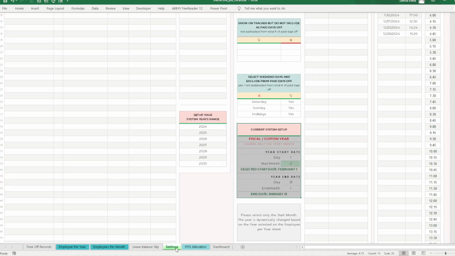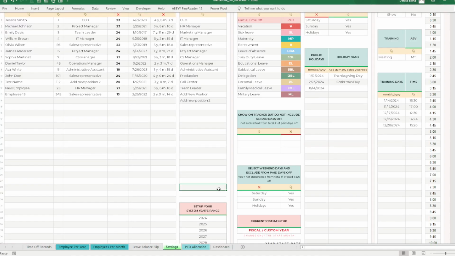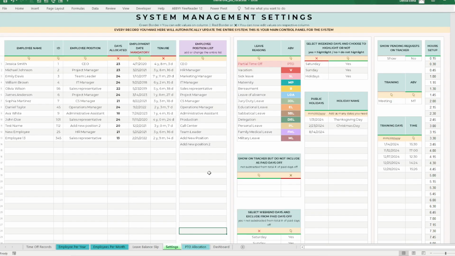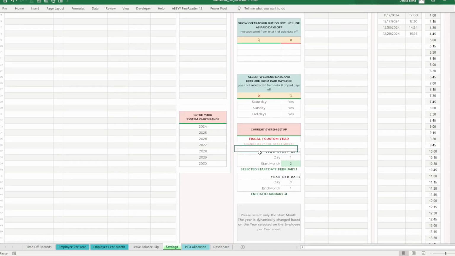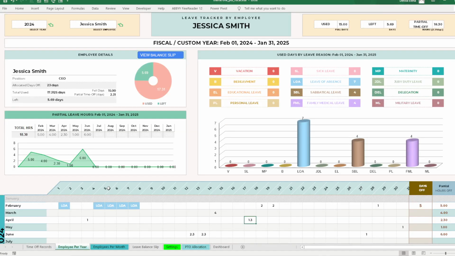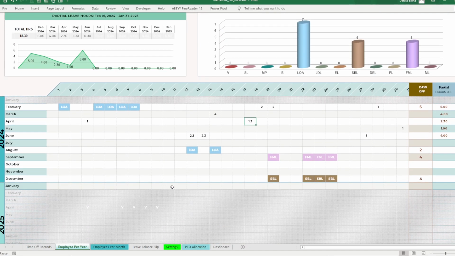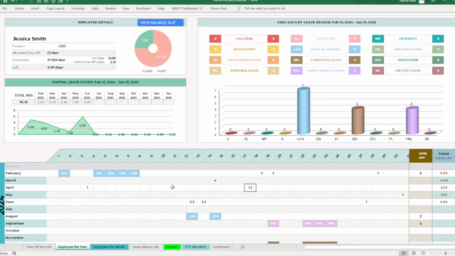That is all regarding the fiscal or custom year setup. You make the change here, select your start month to start recording the fiscal year, and everything in the system will be automatically calculated and updated for every employee and for every month.